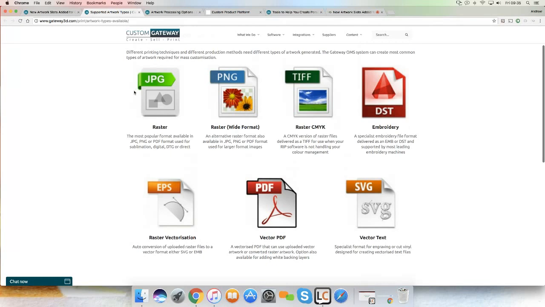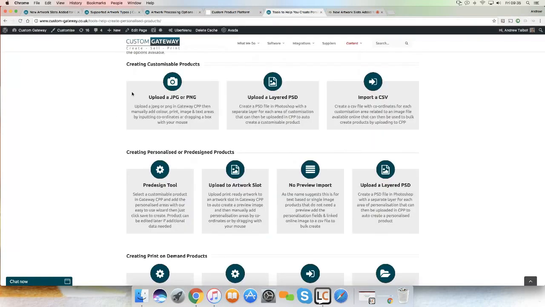So if I just recap for you now, going back into our system, if you're creating a customizable product, then an artwork slot is not relevant. But if you're creating a personalized or a pre-designed product from a customizable product, then you can upload artwork to an artwork slot for either a print-on-demand product or a personalized product.